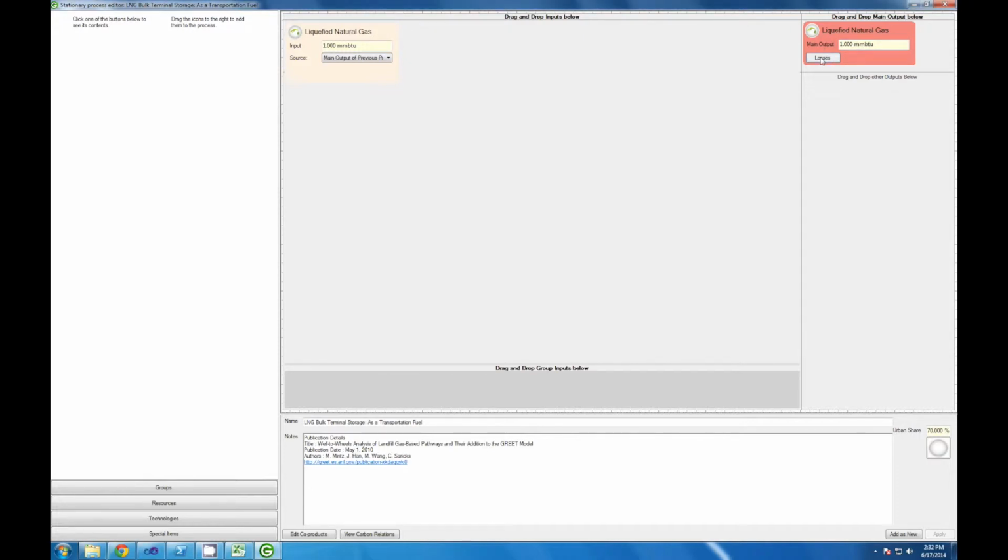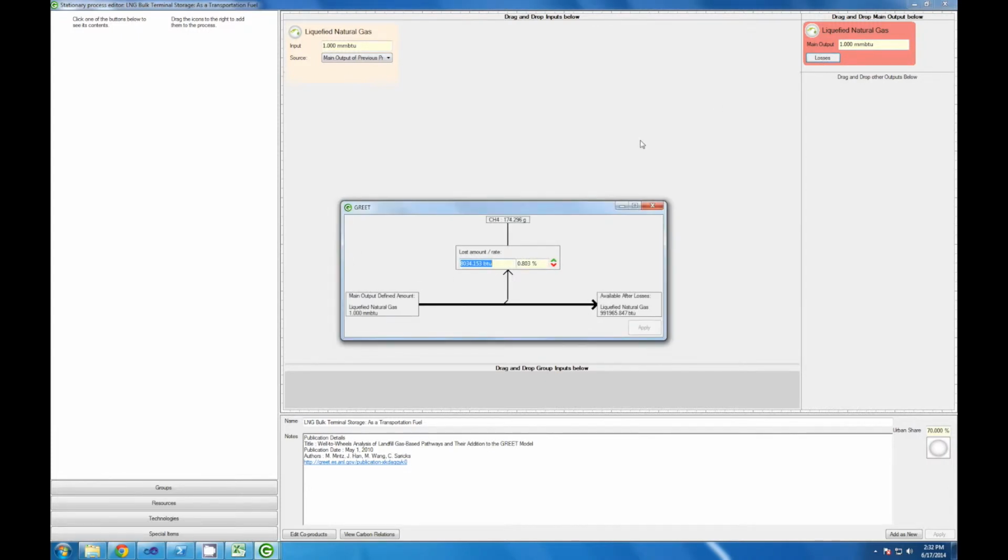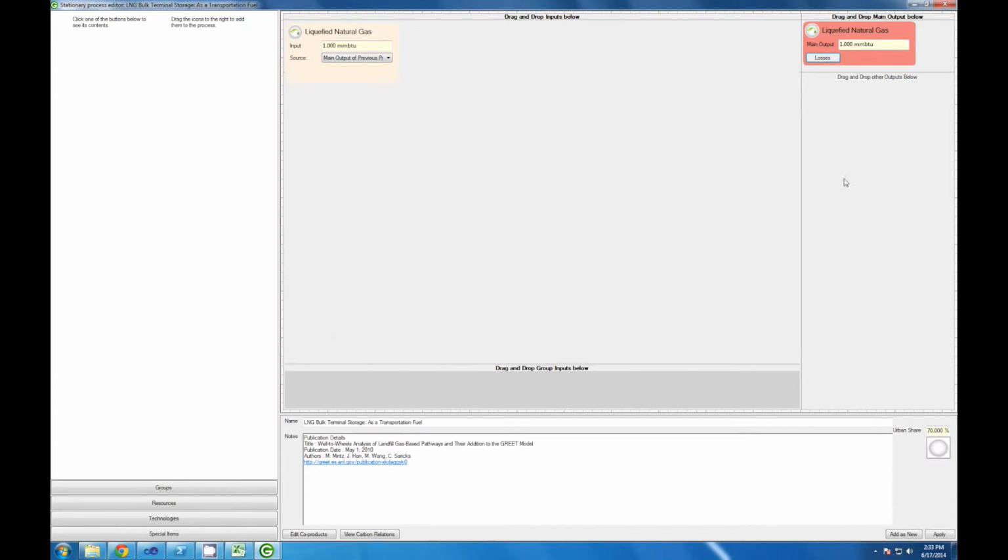If I click on losses right here, it'll bring up another menu. This is going to pre-populate with the default loss rate. But let's say that I improved my storage technique and got our loss rate down to about 0.3% from the original 0.8% that's in GREET. It'll update those emissions calculations right away, and it'll show you the amount of liquefied natural gas available after your losses. I can go on and click on Apply, and that's going to update it in this page.